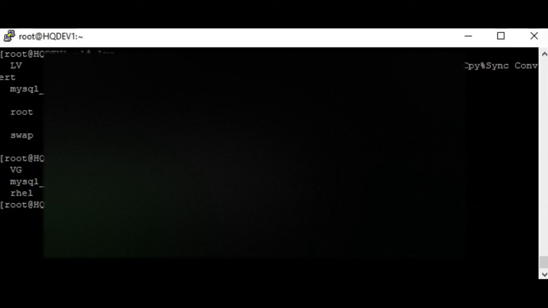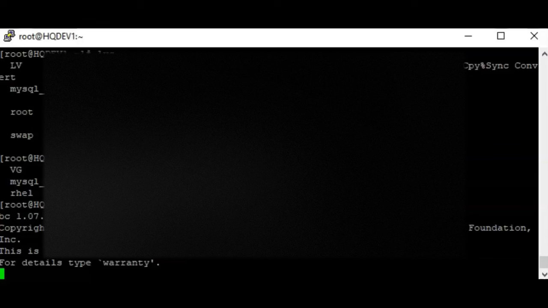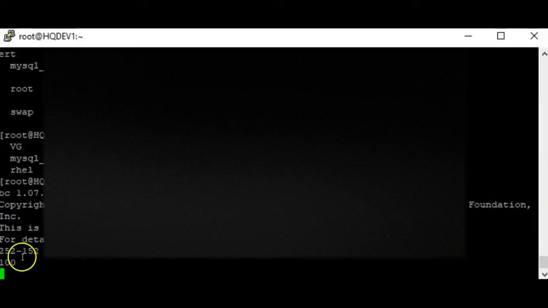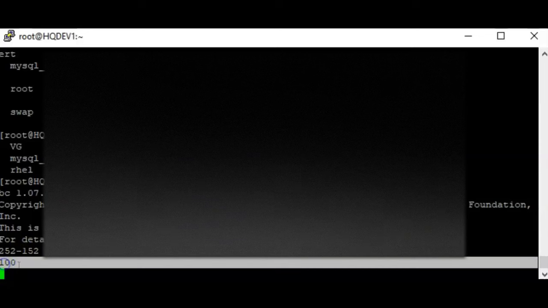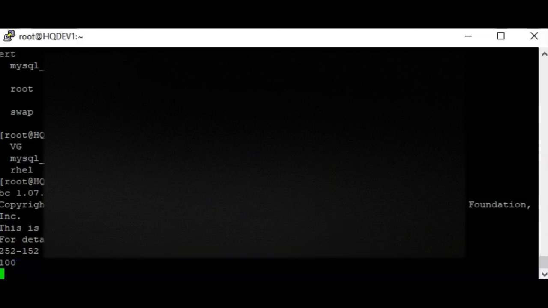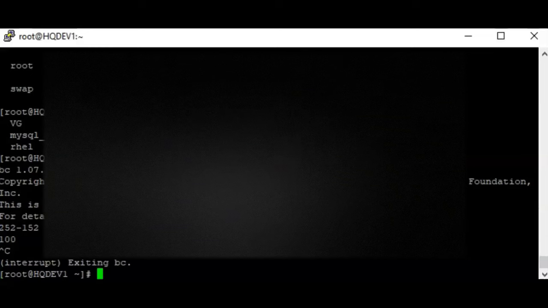Yeah, because if you do your calculation, if you do 252 minus 152, if I subtract that, I need about 100 MB, and we just have 44 MB. Okay, and the question says that in any case a device is needed, we should use dev SDC.